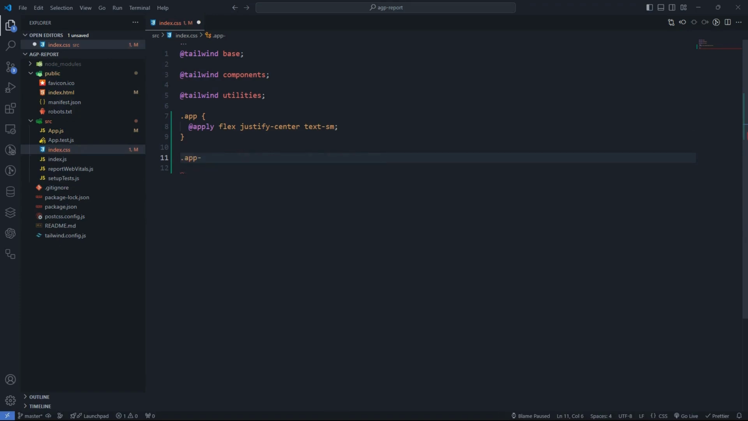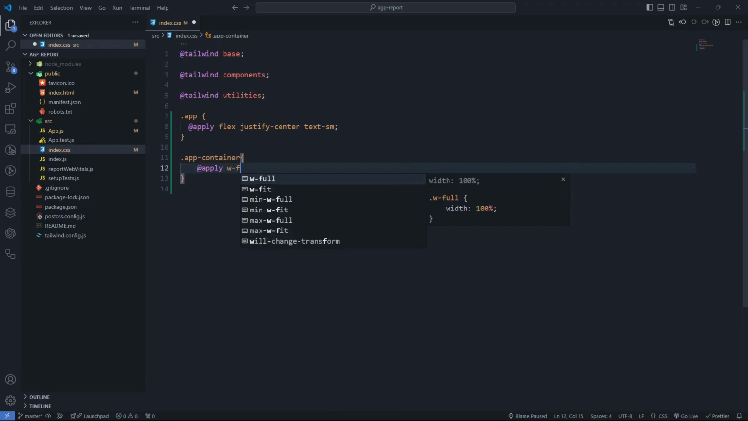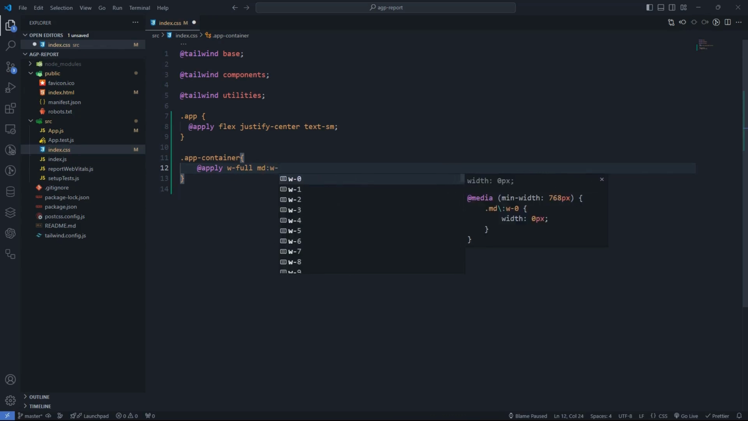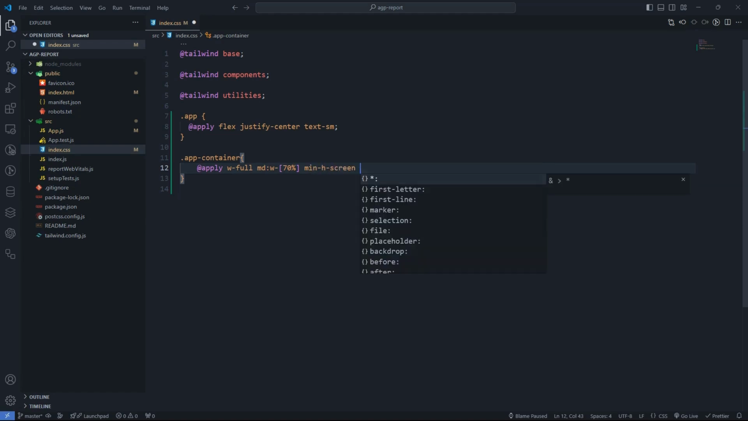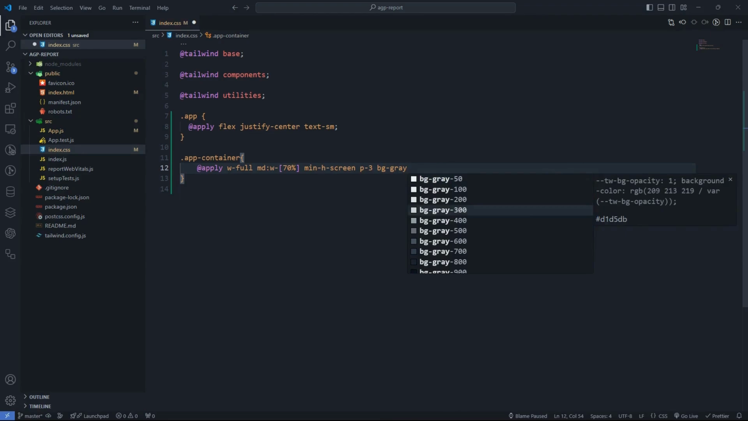So the second one is app-container. Width is full, and medium width is kind of 70%, and minimum height is screen, and I think padding is 3. So background is gray, kind of 300.